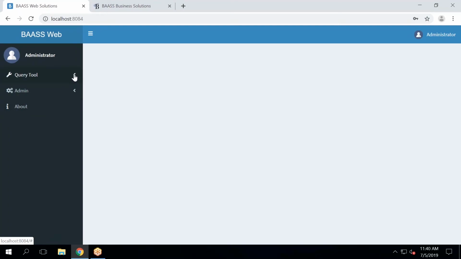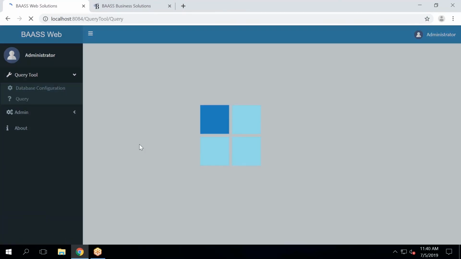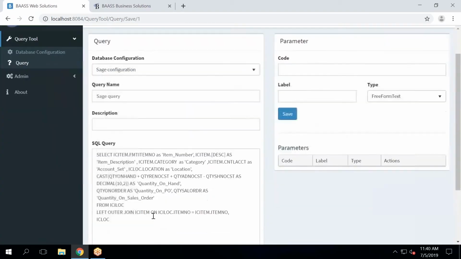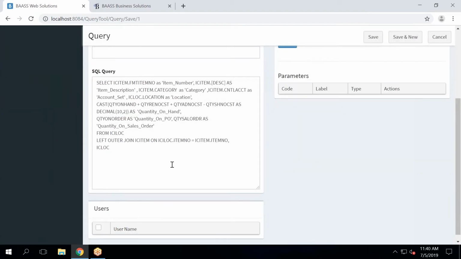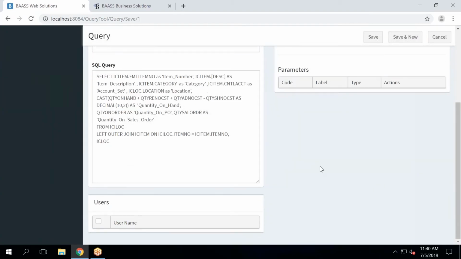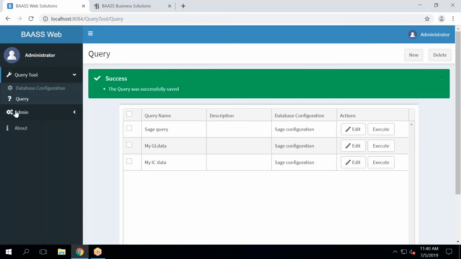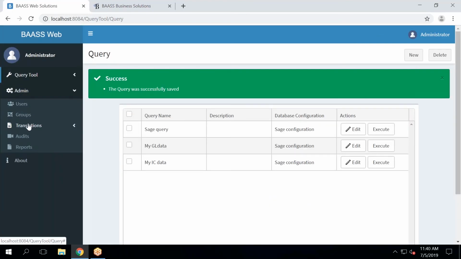So, with the BAASS Web Query tool, users can define their own SQL queries that pull data from multiple databases. Those queries are saved. Appropriate permissions are assigned to the users to execute these queries.